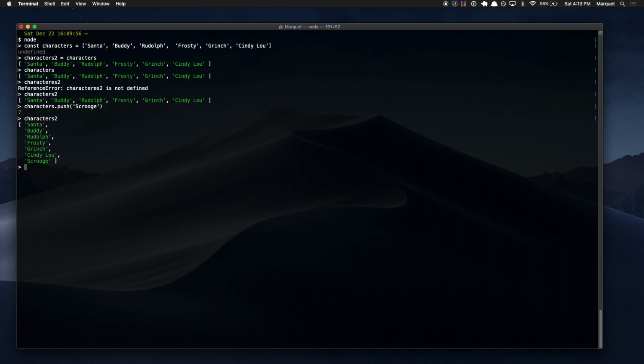and we see that Node now says there are 7 indexes inside of this array. If I take a look at characters2, we see that Scrooge is added to the end. However, if you take a look at characters, we see that Scrooge is also added to the end of that array. That's not exactly what we want. Like I said, they're making reference to each other. So when one updates, the other is updated as well. It's not a copy. And once you mutate one, the other one gets mutated as well.